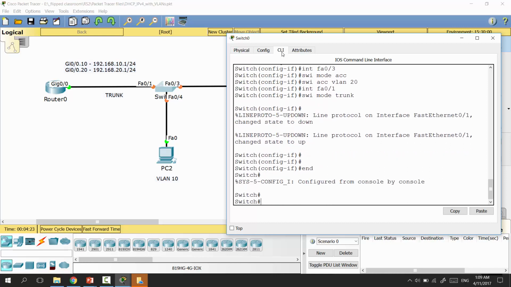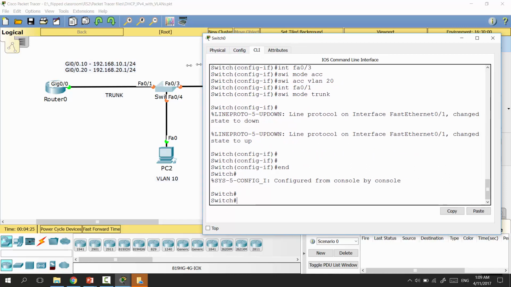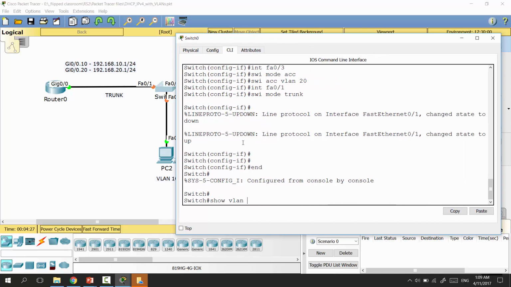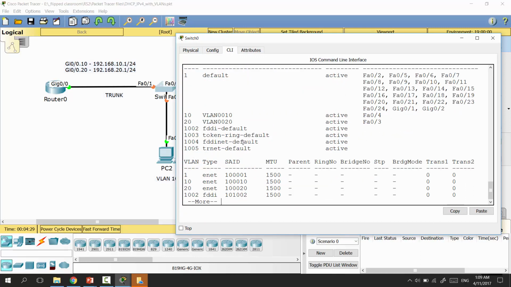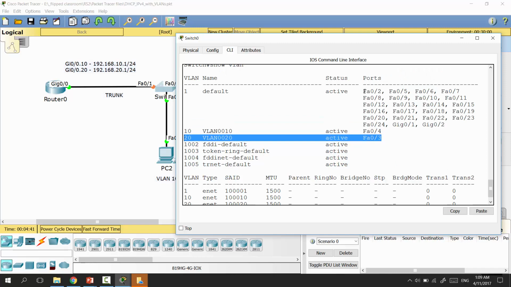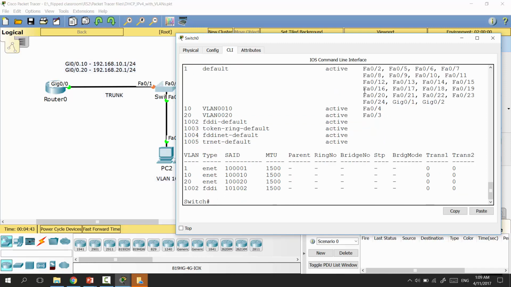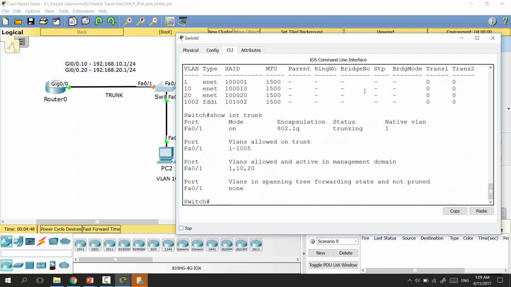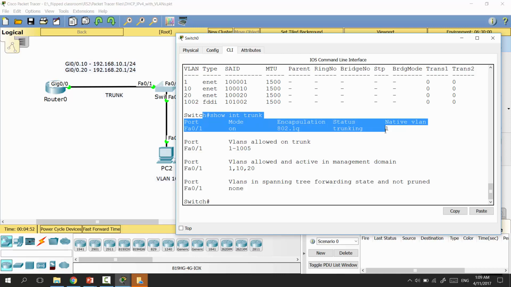Let me check my VLAN table. In my VLAN table I have to see my VLANs: VLAN 10, which has interface Fa0/4, and VLAN 20, which has interface Fa0/3. And I won't find interface Fa0/1 in this VLAN table, because it is placed in a different category, and if you type the command show interfaces trunk, you will be able to find the configuration of interface Fa0/1.